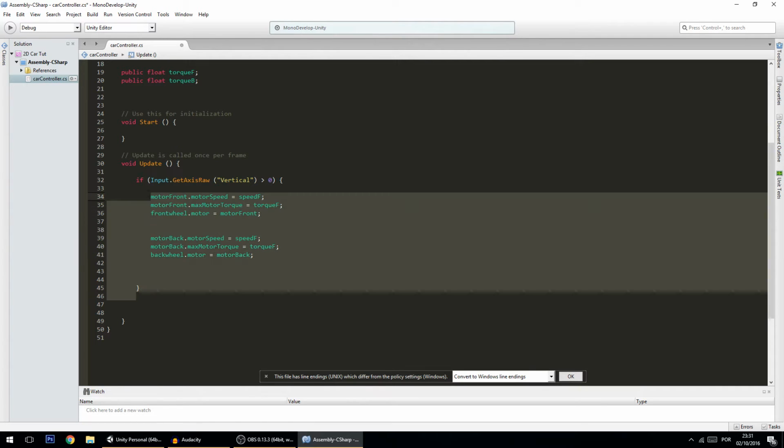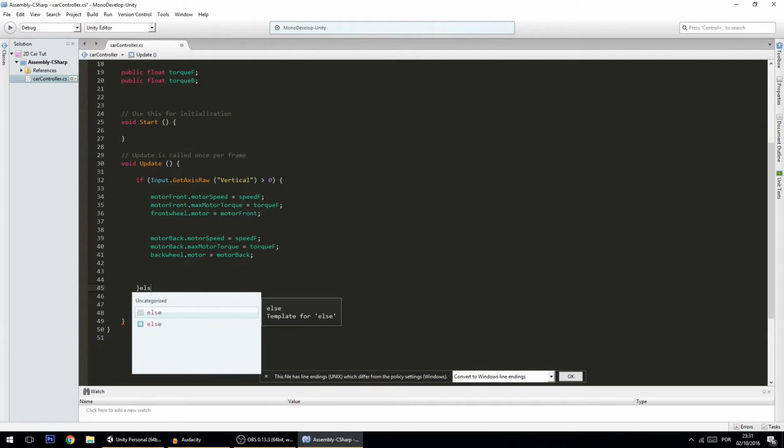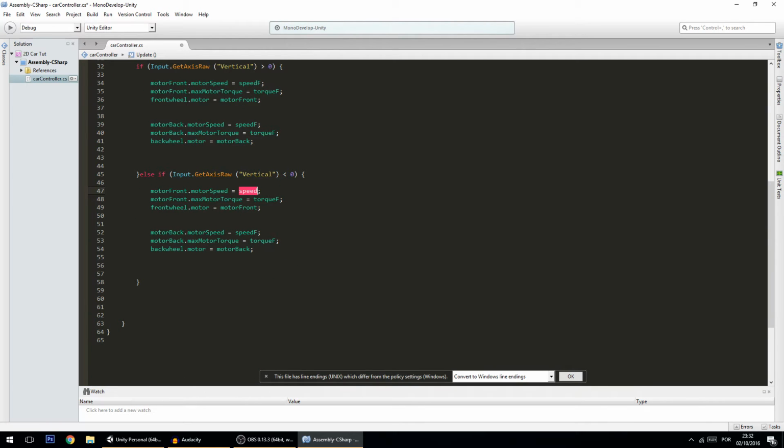Now let's do the same if we press the other key. If we press the S key, for instance, so else if vertical is smaller than 0, so we're pressing the S or the down key, then we also want to set stuff to the car, but we want it to go back. So we set the speed to be the back speed, and the torque to be the torque going back, and just like that.